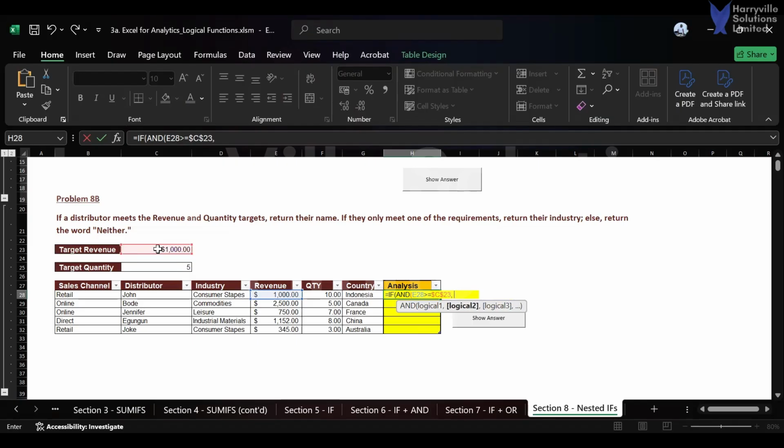My second logical test is my quantity now, my F28. If my F28 is greater than or equal to this particular quantity here, referenced absolutely, then I am done. My value if true, I am asked to return their name. So I'm going to select the distributor's name.